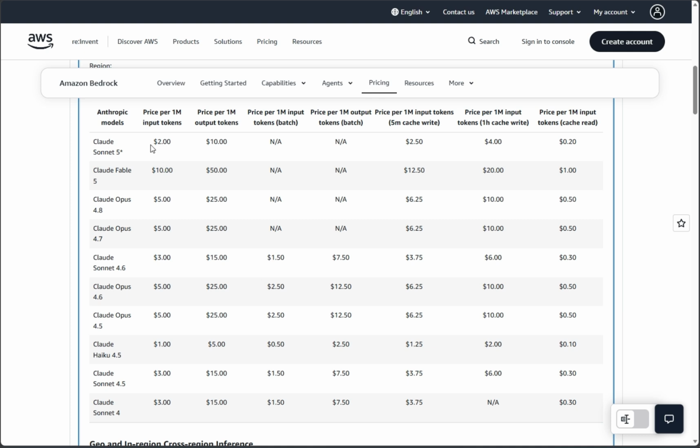The Sonnet 5 is not too terribly bad, but the Claude Fable 5 is going to be 5 times more expensive in terms of input and output tokens. Every application uses a different number of input tokens and output tokens. These are priced by million of input tokens. Again, it takes me a while to chew through $100. So for testing purposes, that's going to be plenty for what you're doing.